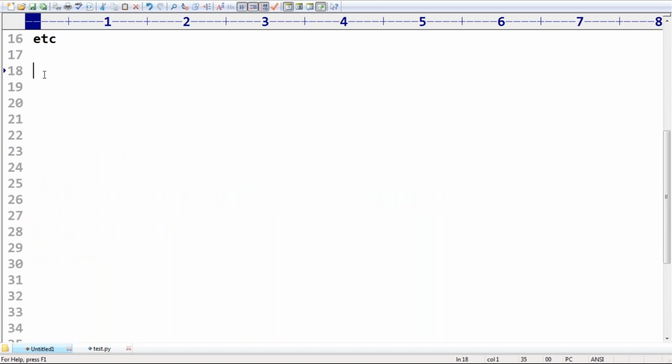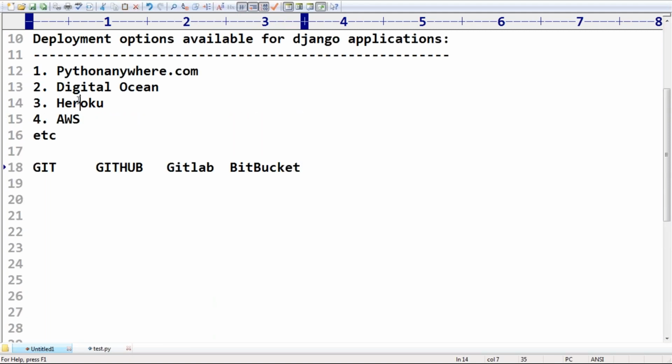Have you ever heard about Git? And after that, GitHub, GitLab, Bitbucket. You may have heard about several of these things. Now we are also using Heroku, AWS, DigitalOcean, pythonanywhere.com.